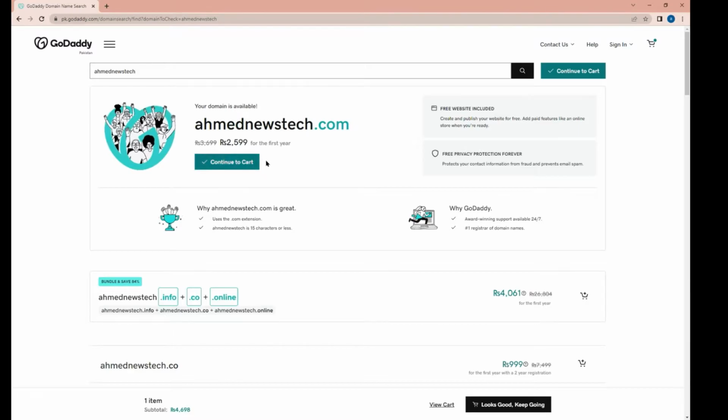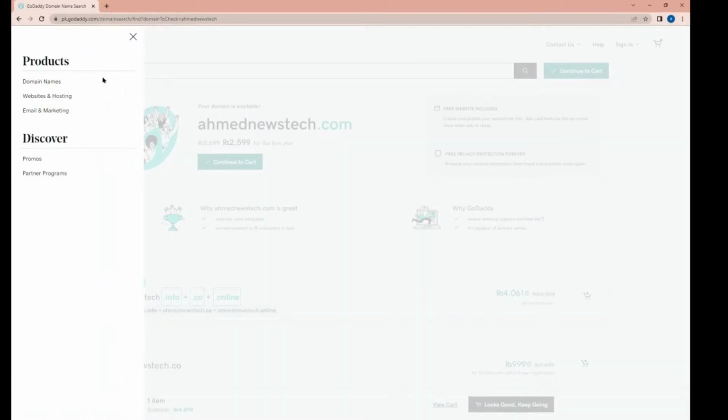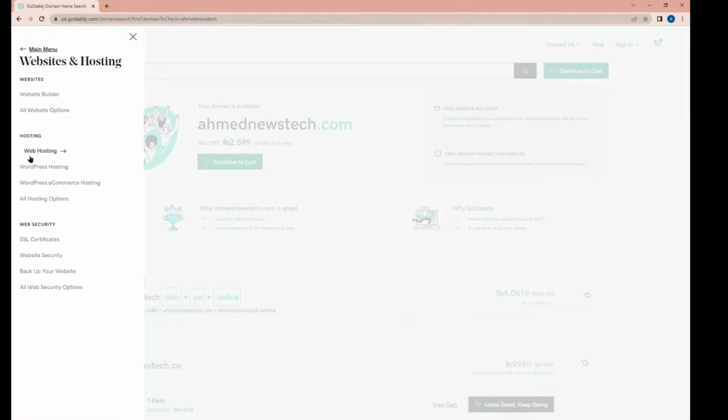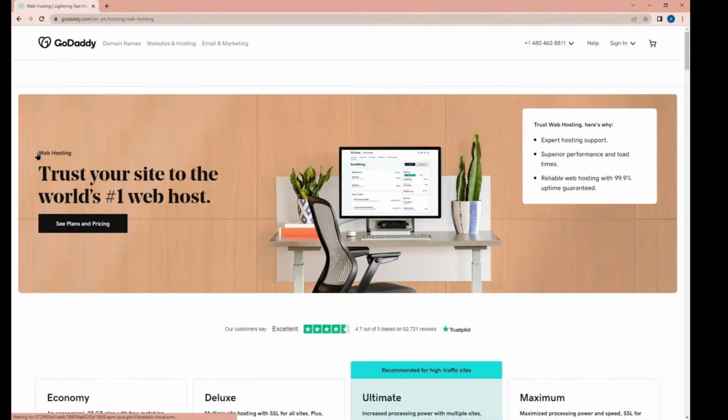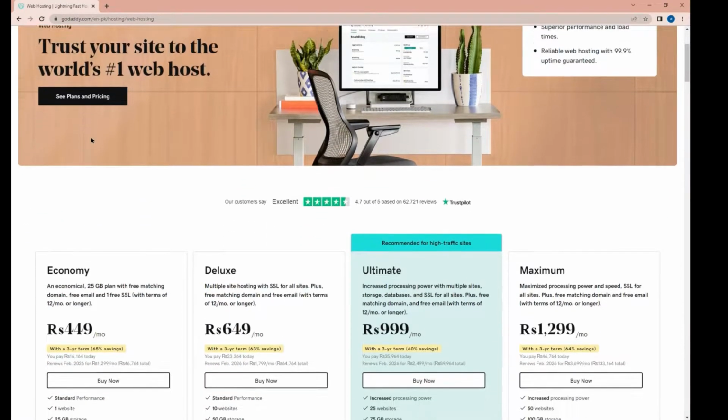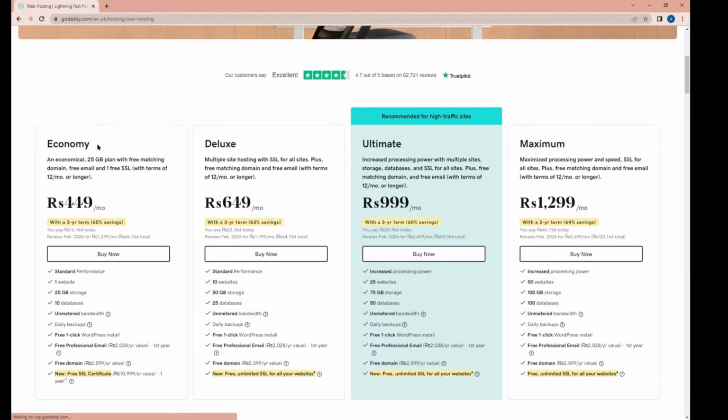Now our next step is to purchase hosting for this domain. So for that purpose, click on this menu and then click on websites and hosting and then select web hosting. Now scroll down and you can see that there are multiple plans available of hosting. To make a blog of my website, I will just select economy package and then click on buy now button.